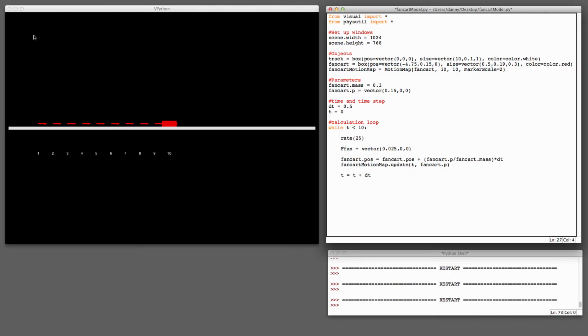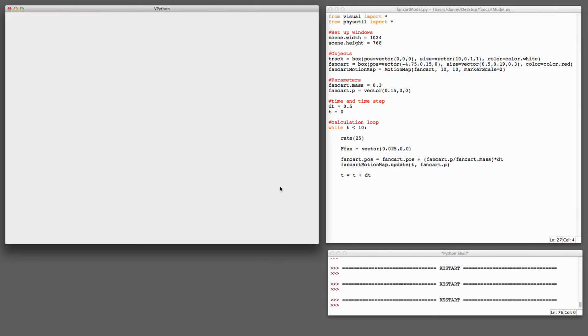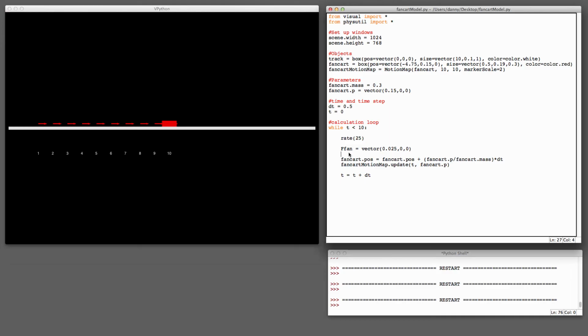Now, just putting that force in there doesn't do anything. If we run the module again, we'll see we get the exact same motion, because we haven't actually used the momentum principle to update the momentum based on the force. So we'll type fancart.p, the new one gets the old one, so it's equal to the old one, plus the impulse, which is the force of the fan times delta t. So this is the momentum principle in its update form written for VPython code.